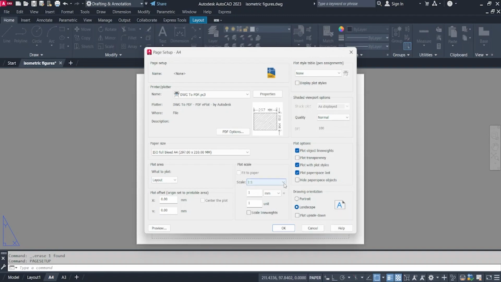And then the scale will be 1:1. Later on, actually, we can change this with our drawings. And what to plot, you will be asked if you want to plot the display option, window, extents, layout, or window. And in this case, we will plot what's in the layout. So we will select the layout source.